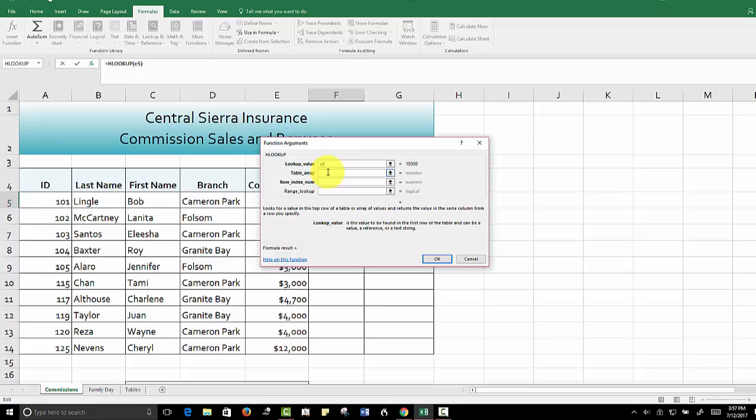In 4C, it says for the table array argument, use H underscore rates. So I'm going to type that in there, H underscore rates. Make sure you get the spelling right. It's really important that you get everything right here. Take your time. And then lastly, it says use the second row for the row underscore index underscore number argument. So what I'm going to do is I'm going to put a 2 here. It's row 2.